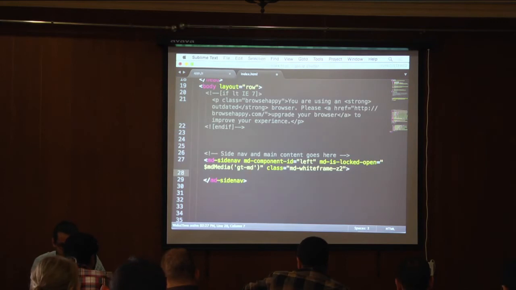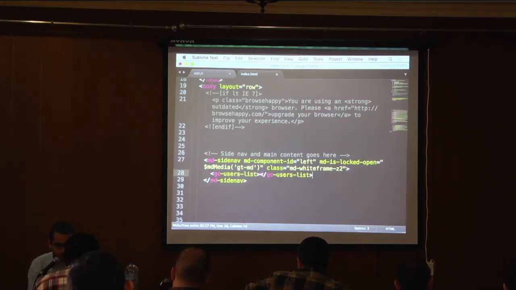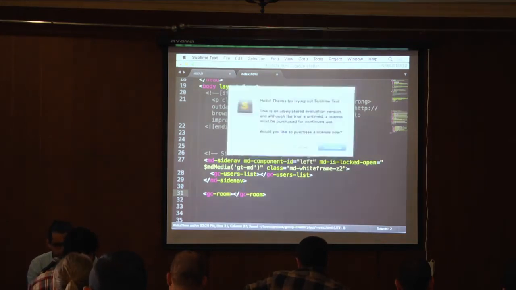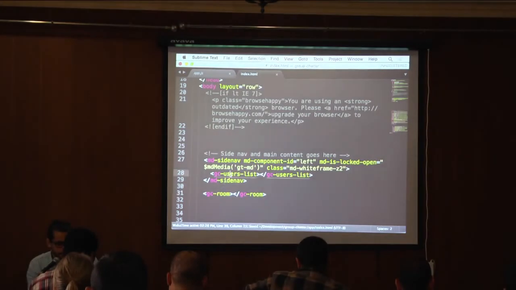I'm going to add a directive here, which is going to be the users list. I use GC because I'm calling the app Group Chatter, so I use GC as my namespace. And for the main content, I'm also going to do gc-room, I think I called it. So this will include our room directive and our users list directive.